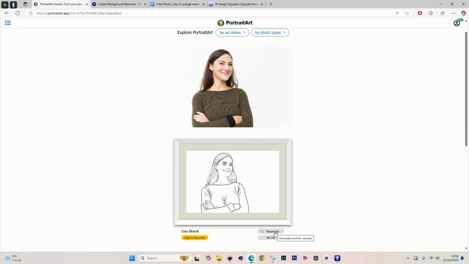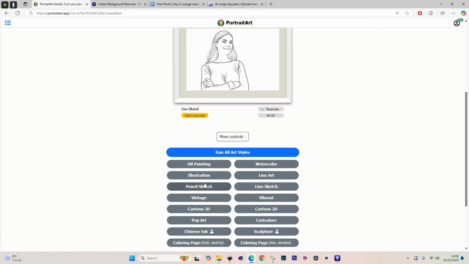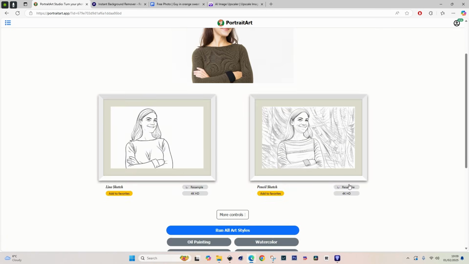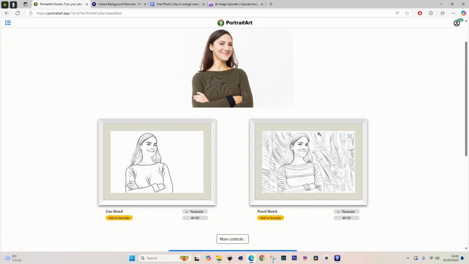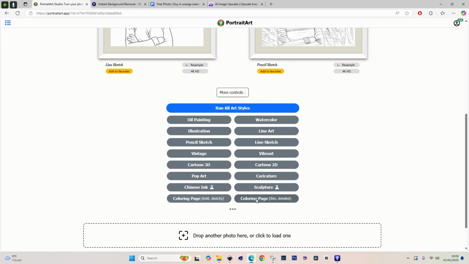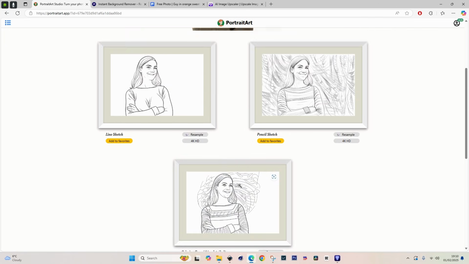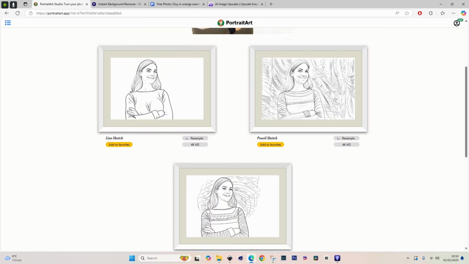So you can resample that to try and get another version of it, but we can also try different art styles. So let's go pencil sketch. And I'd say that pencil sketch one isn't as good as the line sketch, and it's added a load of stuff in the background, which some of them do tend to do, but again, it's easy enough to get rid of that. So I'd say the line sketch one's the best one so far. Now let's try coloring page thin detailed. That one's not bad, but again, line sketch is definitely the better one.